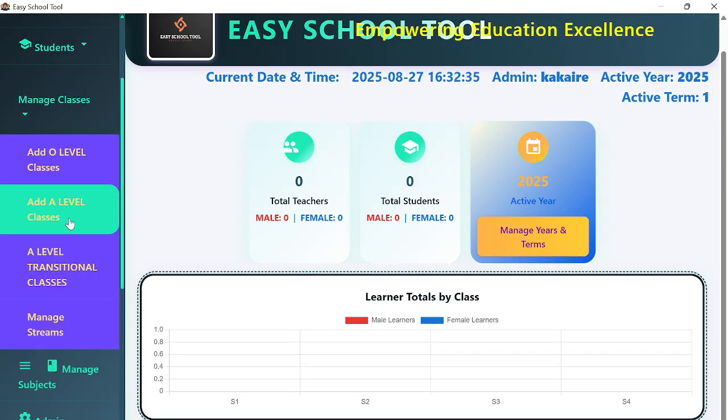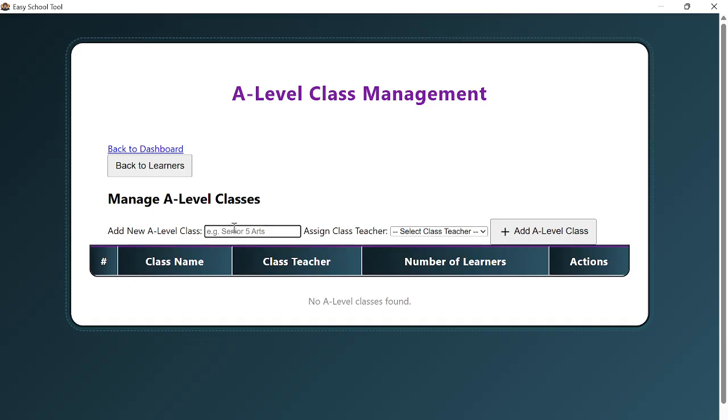If you have A-level, just go to A-level and you say A-level, we have senior 5. Actually, this A-level class management form is particular for the A-level new curriculum, in which we process report cards similarly to the new O-level curriculum.